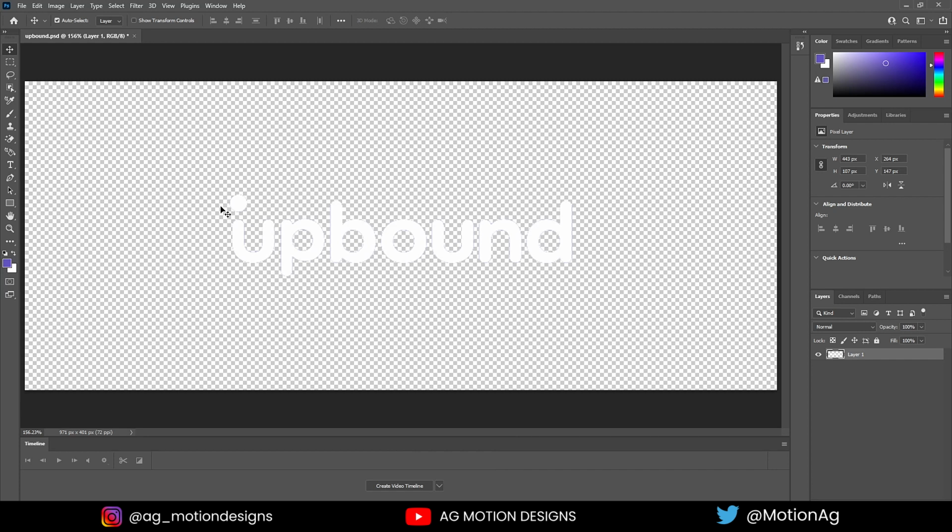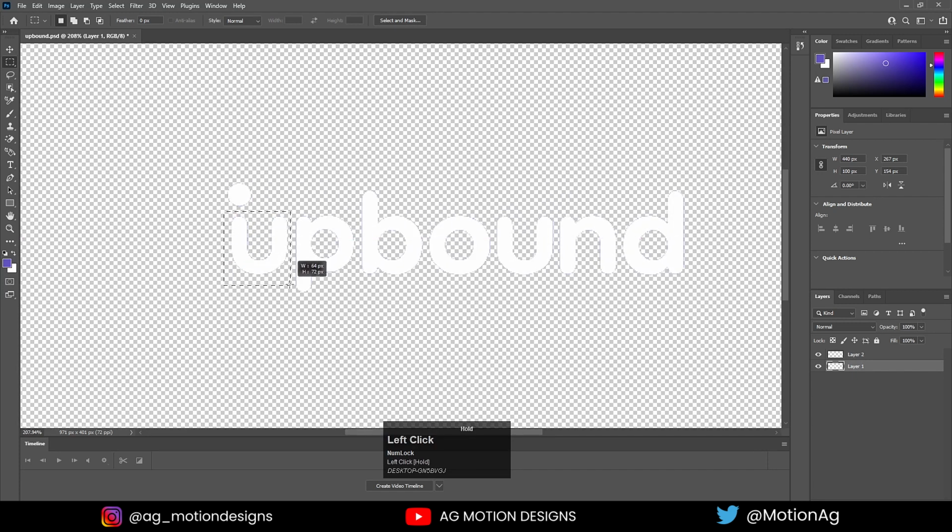Now we don't need this color over here. Now we will choose the rectangle marquee tool, and we will select this white portion over here, hit Ctrl X, create a new layer and press Ctrl Shift V to paste in place. Now same procedure we will follow for all these alphabets. I'll select this one, hit Ctrl X, create a new layer and press Ctrl Shift V. Same for this and the other alphabets.